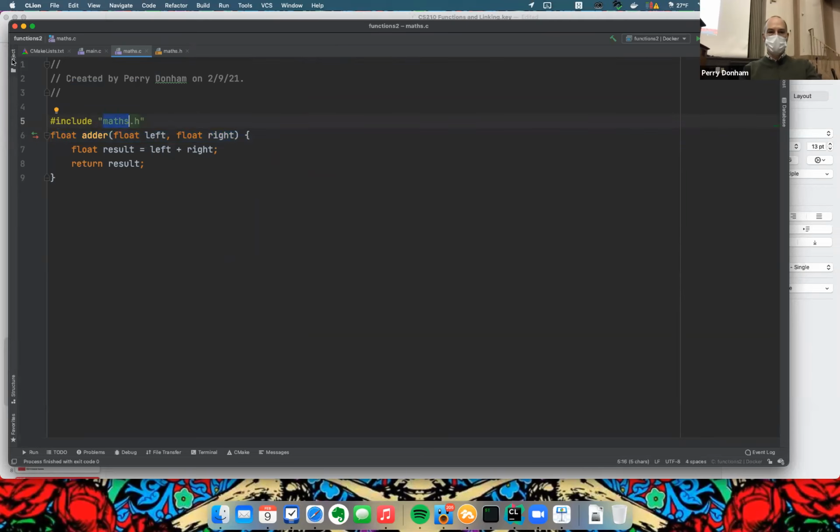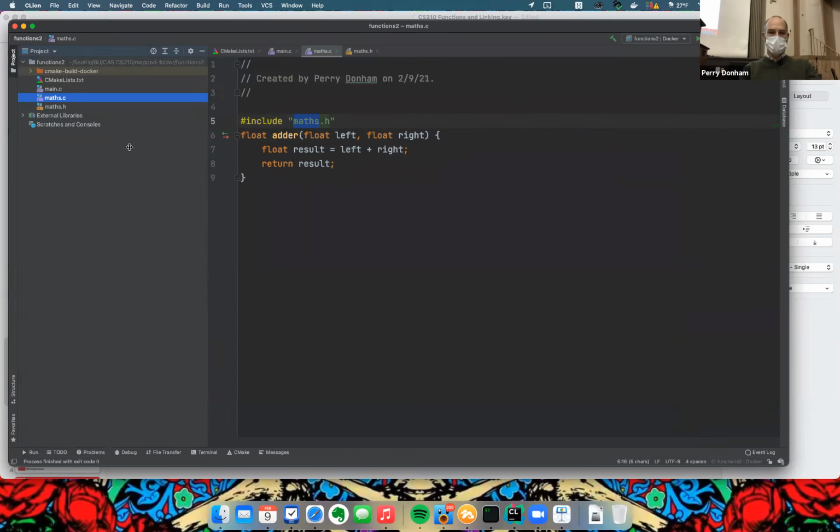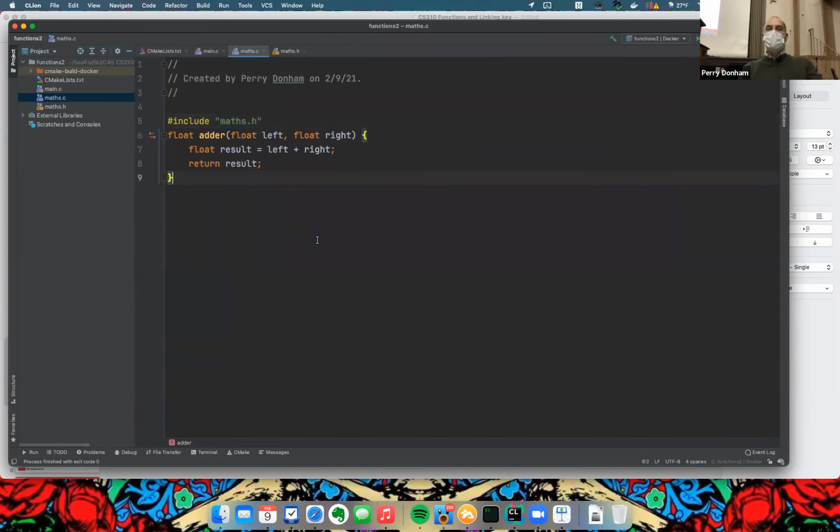There. Pop back, thank you. Let's make that a little smaller. I want to avoid the redefinition error. To do that, I'm going to put an if statement around the header file, the prototypes.